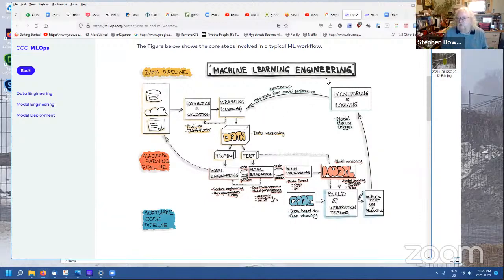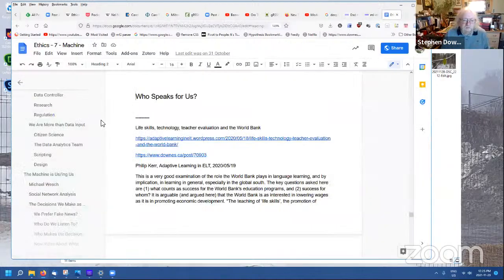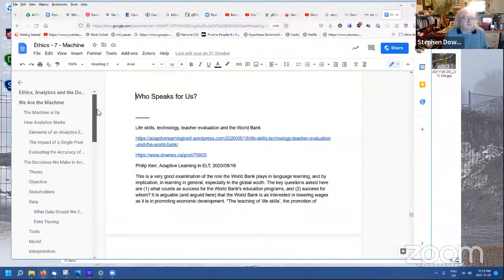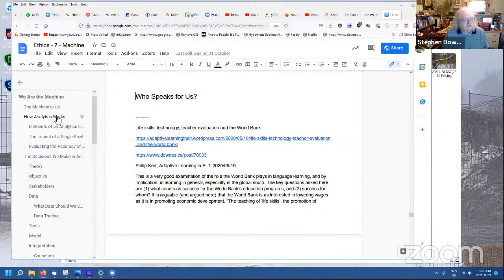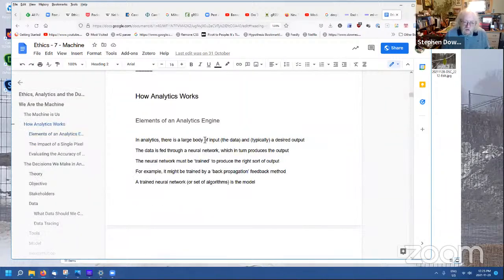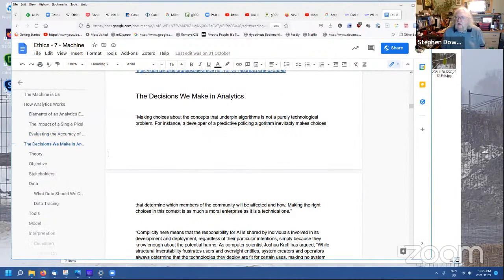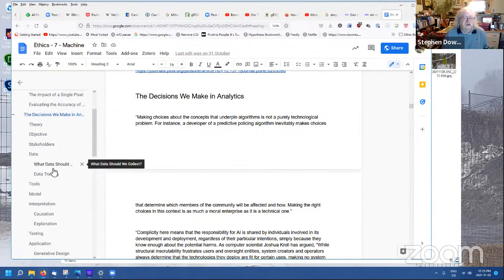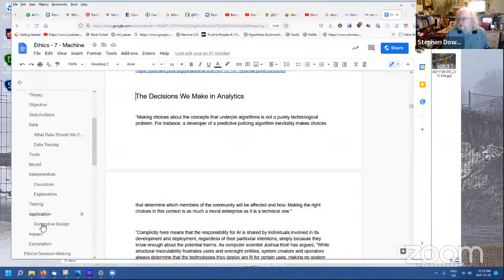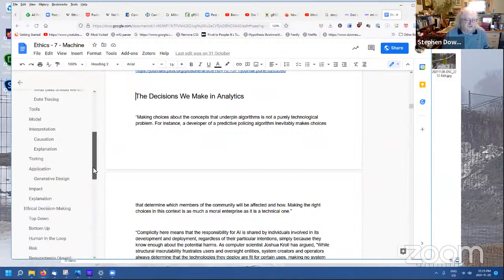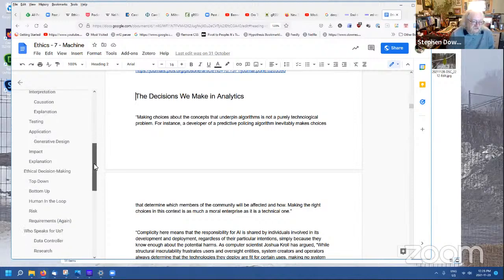So I looked at that in a little bit of detail, and then I provided an overview of what we'll be looking at in this module. First of all, how analytics works, going from elements of the analytics engine to how we evaluate it, to the decisions that we actually make at each step in this workflow. And as you can see on the left, there are a number of steps in the workflow that I want to look at, including especially things like interpretation, or what we think the output of the data that we get tells us.